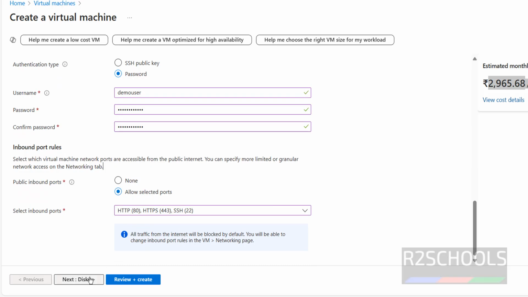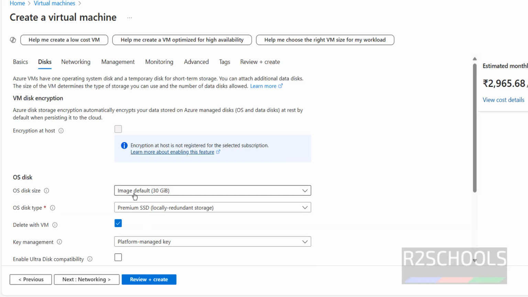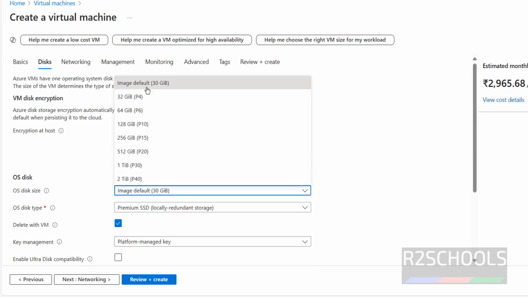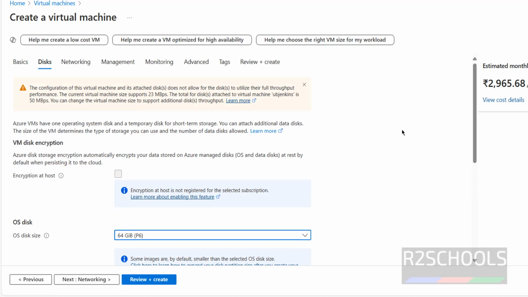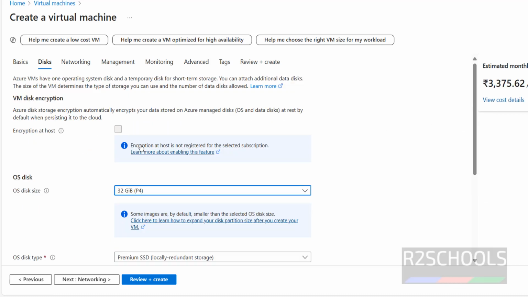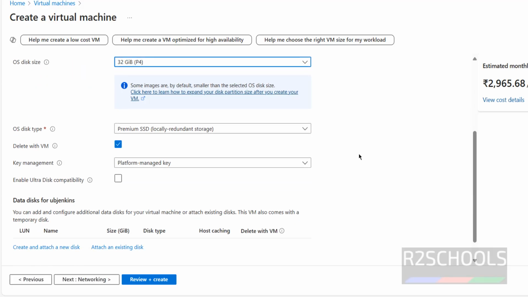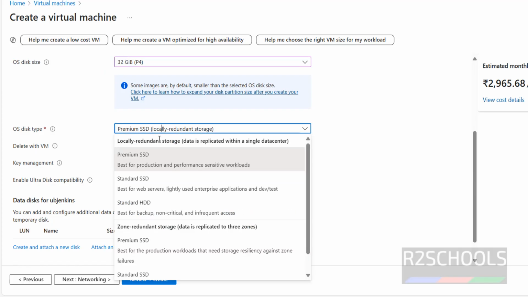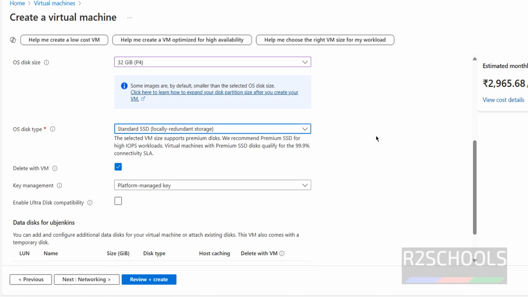Then click on next. OS disk size, the default is 30 gigabytes. If you change it to 64, cost will be increased. For this demo purpose I am selecting 32 gigabytes. OS disk type I am going with standard. See here, delete with VM. If you delete this virtual machine, this OS disk also will be deleted.